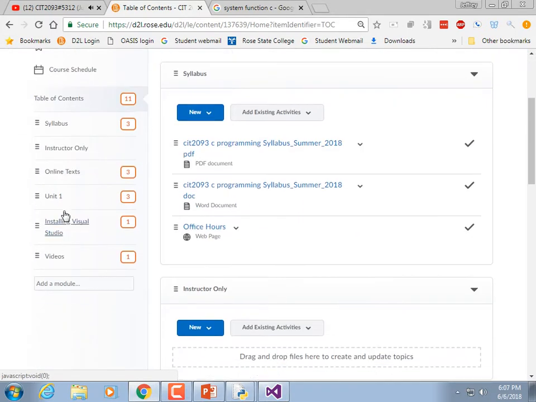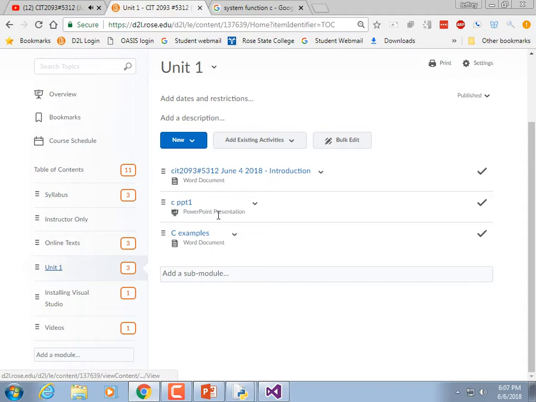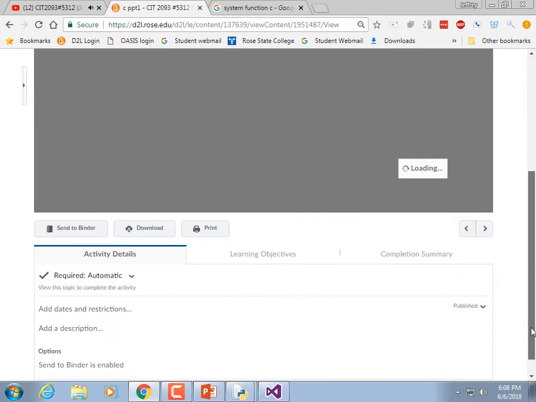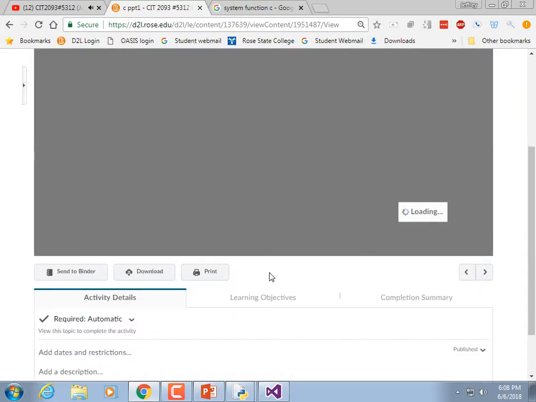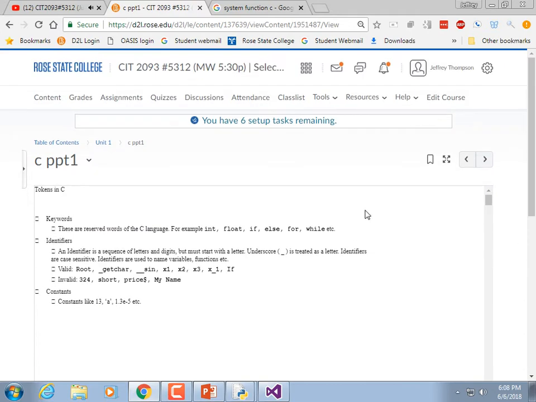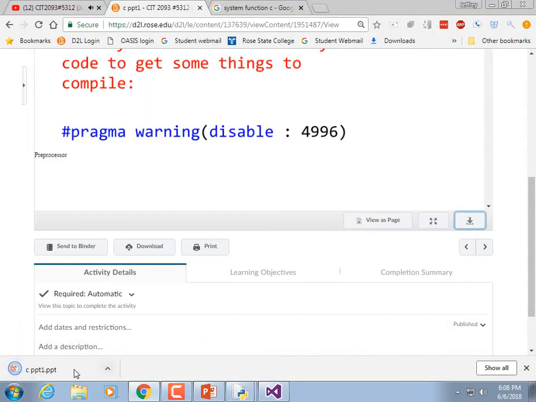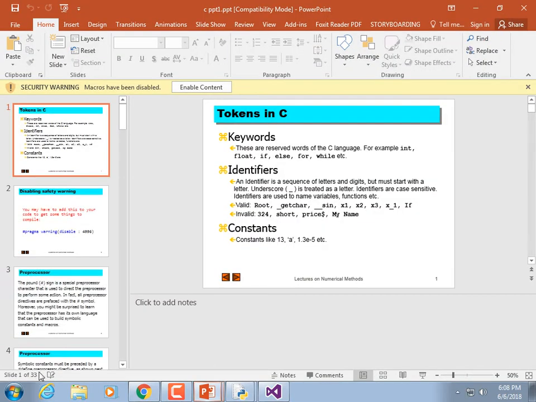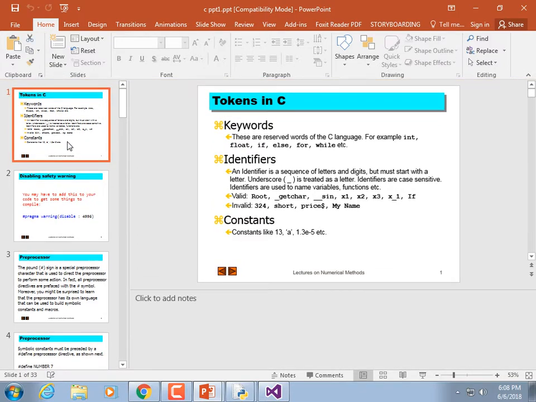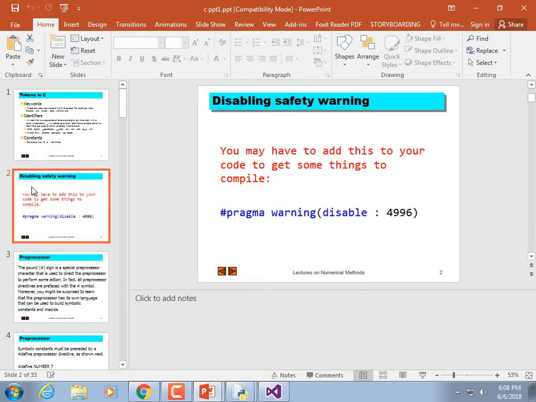So if we go to Unit 1, there should be C PowerPoint 1. It's got some other stuff in it that I just grabbed along with this PowerPoint, but specifically I added the things about the preprocessor. Our book doesn't introduce this stuff until like chapter 12, something like that. I think it ought to be almost the first thing we talk about. So I tack this on. You may have to add this to get your code to compile.